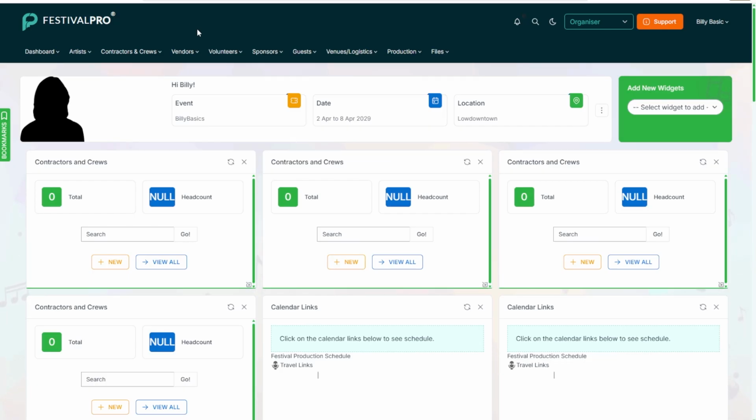Today we're going to take a look at rolling over to a new year: how you get set up for your next event in Festival Pro, and clearing out the old data and getting set up for the new. There's a couple of ways to do this, and it does depend which package you're on. So I'll put some timestamps in the description below. Feel free to skip to the area that most applies to you.